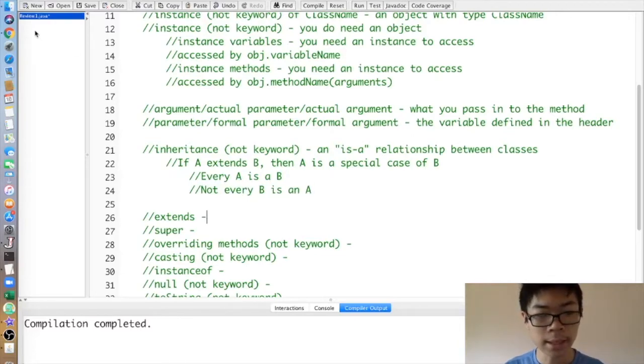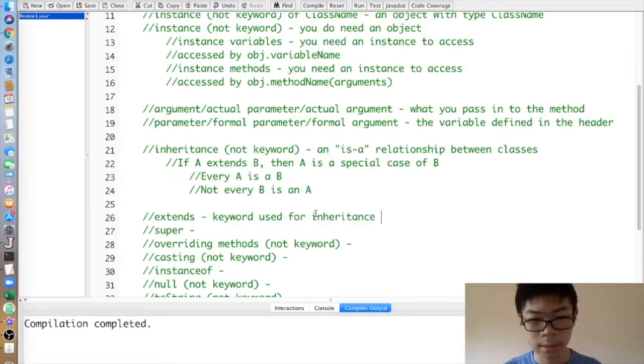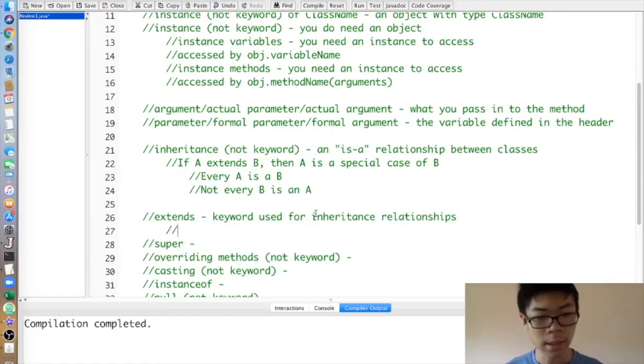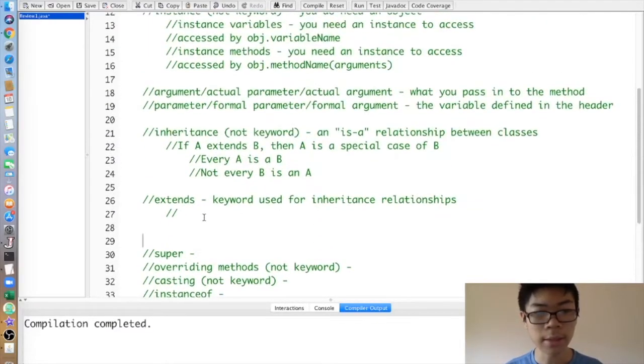And extends, which by the way is a keyword, is the keyword used for the inheritance relationship. If A extends B, then A is a special case of B. Also, a class should not extend itself, nor should we have loops like X extends Y, Y extends X. That's bad as well.